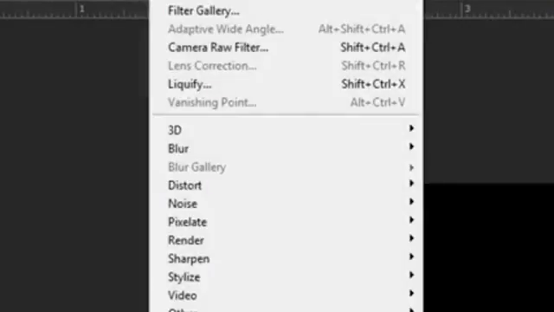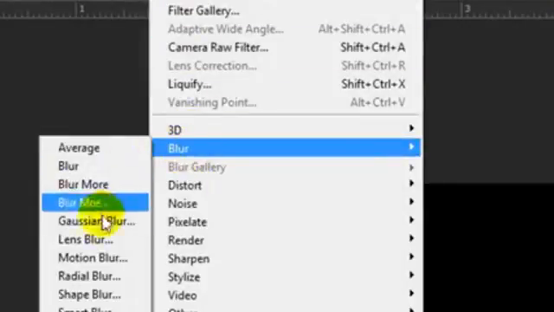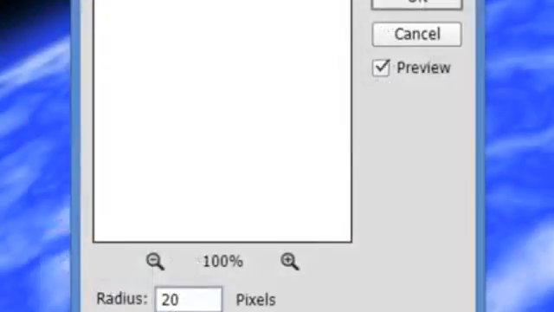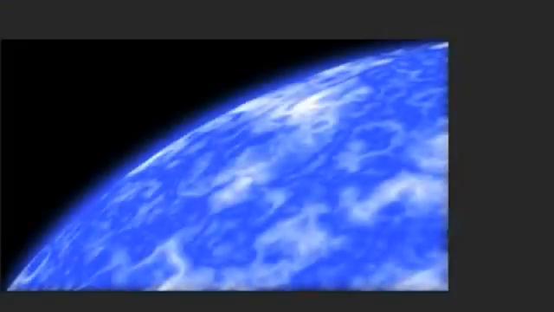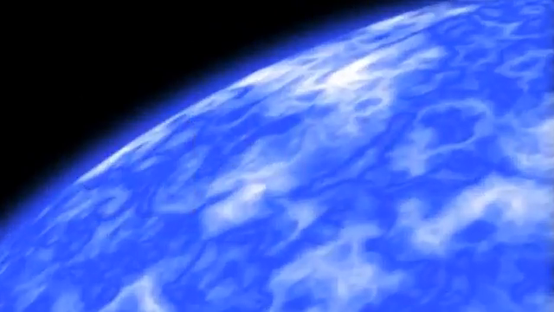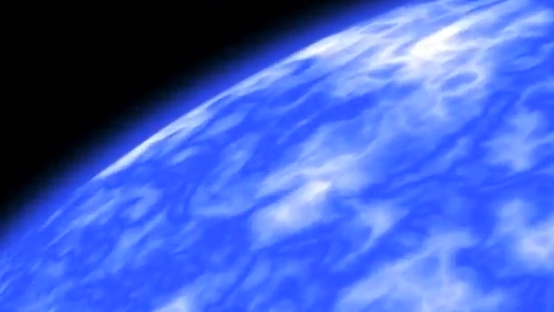Go to Filter, Blur, and Gaussian Blur. Blur it 20 pixels and click OK or press Enter or Return. To fit it back onto your canvas, press Ctrl or Command 0. Next, we'll add a subtle glow at the edge.